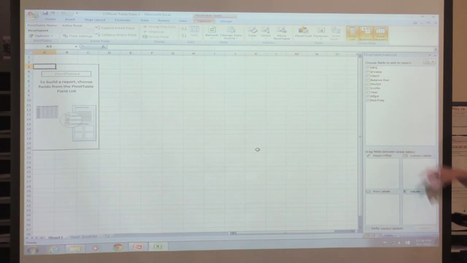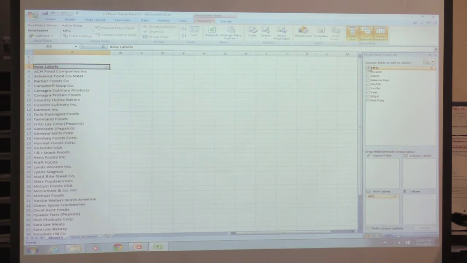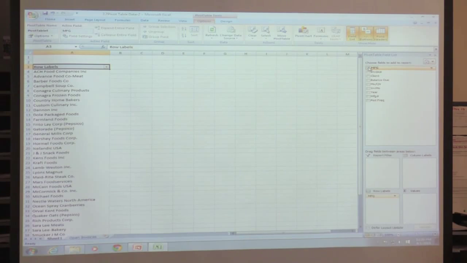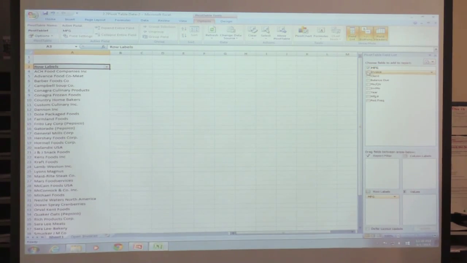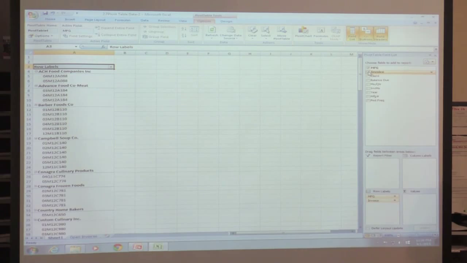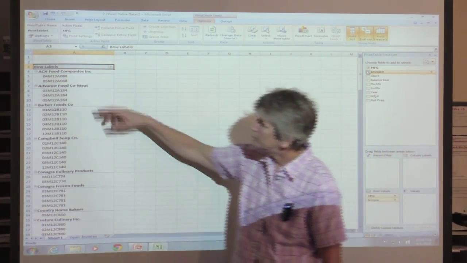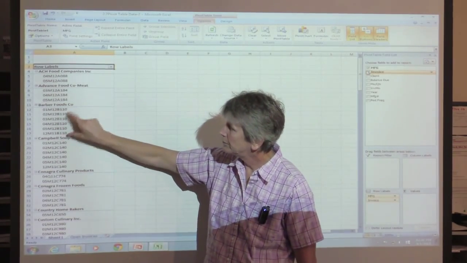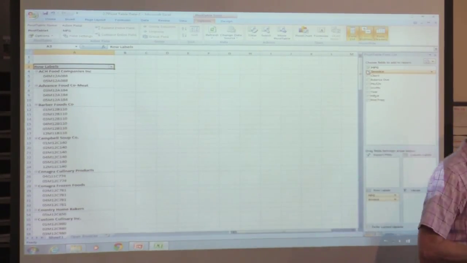We're going to start building this up. To answer some of the questions, we want to include the manufacturer's name, and that's going to be in the row label area. We want the invoice number, because we're going to have to pay all these invoices off. So we want to make sure we have the invoice number. And you see it's starting to fill out our pivot table. We've got the different manufacturer names, and under each manufacturer, we've got the invoice numbers.